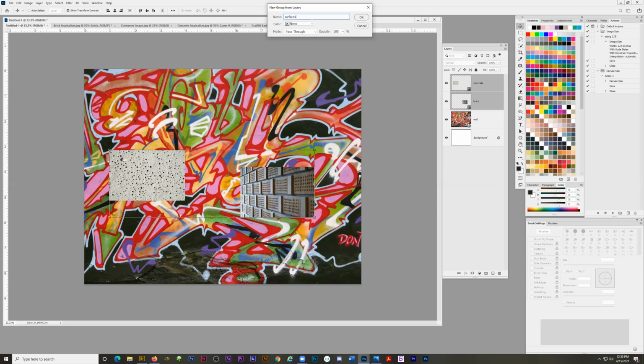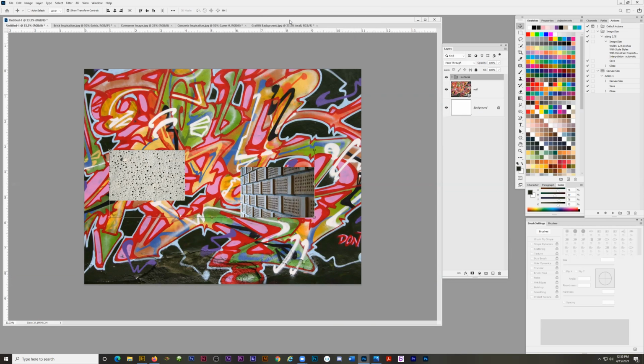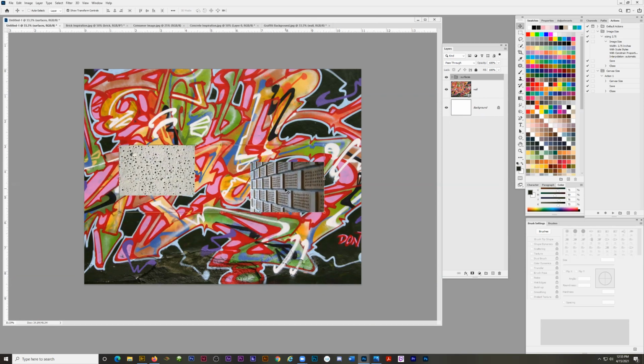You can name it whatever you want. You can name it walls. You can name it bricks or construction. I don't care. But you have to give it a name. So give a name to your group. Now, what's the benefit of a group? Well, if you don't have auto select checked, you can move them together at the same time. So that's kind of nice.